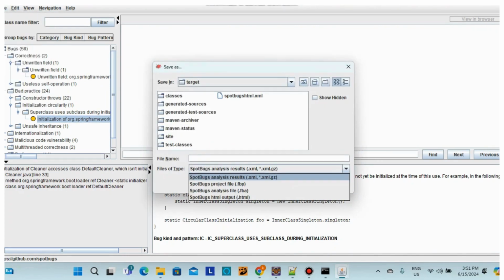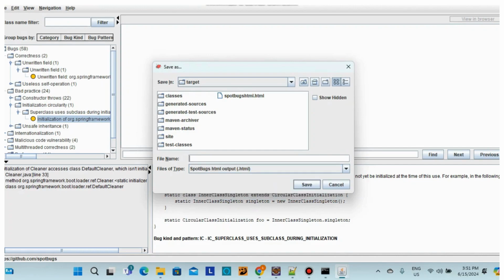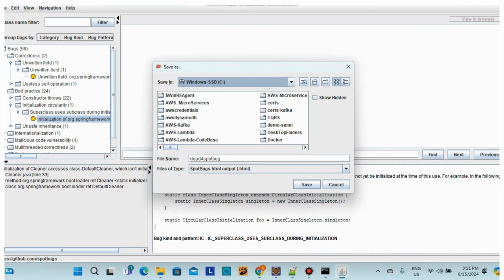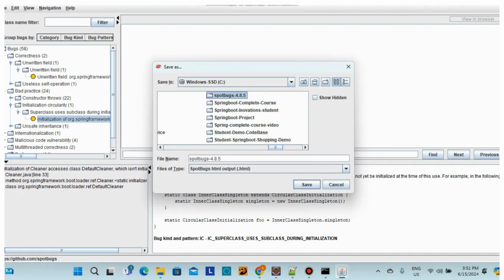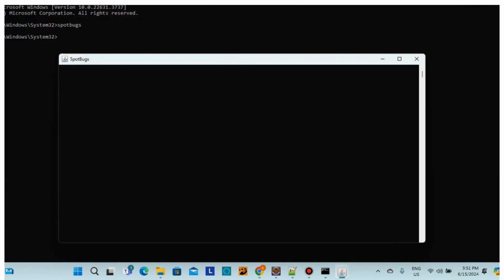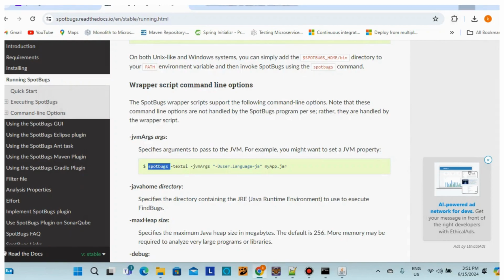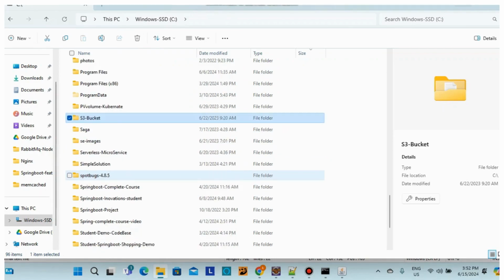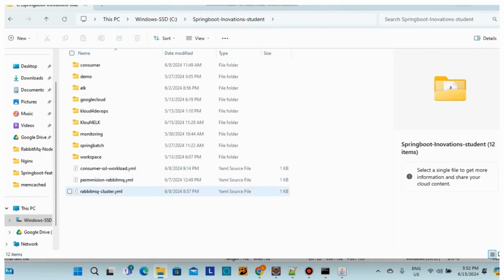If you give save as and give HTML and then Cloud4 Spotbug. If you give that, you can give the target directory here, or I can go to C drive, like Springboot Innovation student. You can generate it. It will be generated. Now we can go to that particular folder. This is the folder, Springboot Innovation. Yeah, I got it.